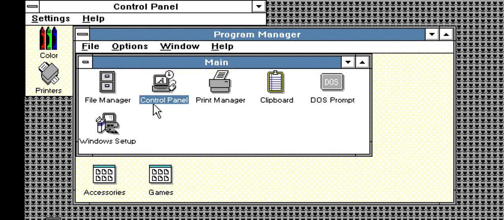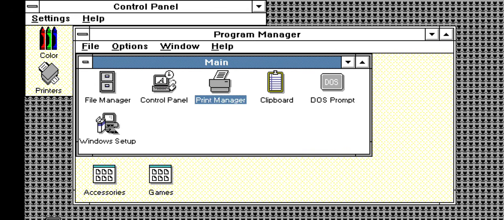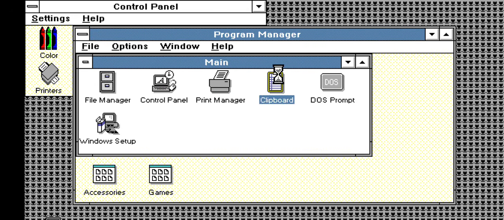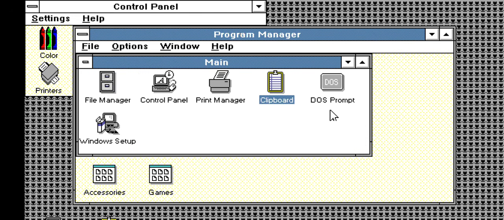Now let us even check out the print manager. Okay, there is no printer as this does not have a printer connected. This is the clipboard. This is the DOS prompt. We will not check it as this will run into full screen mode. Unlike Windows 95's DOS prompt, which you can customize by changing the font, etc.